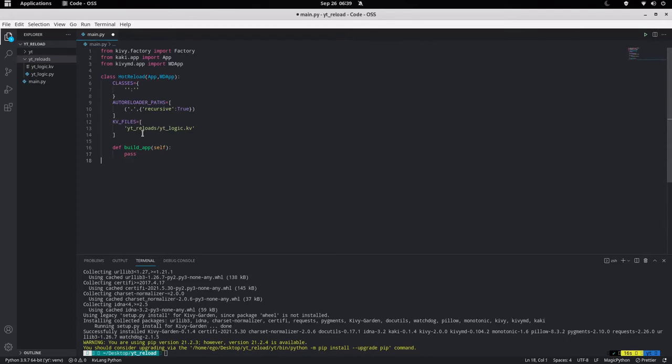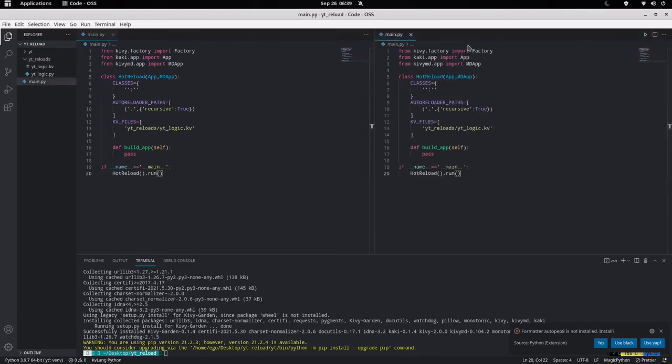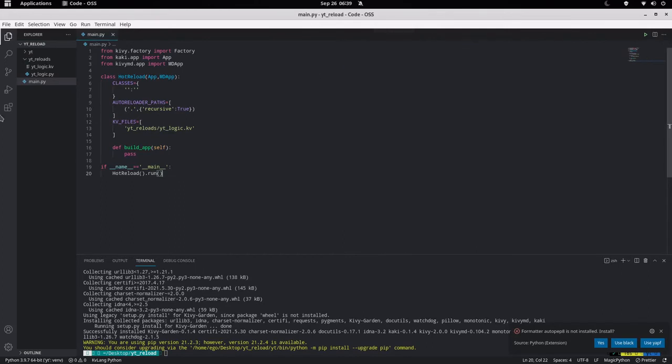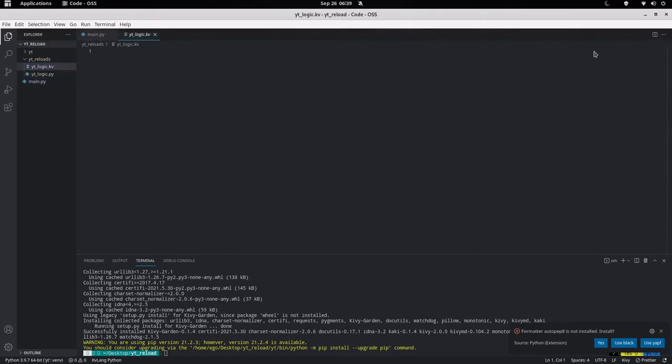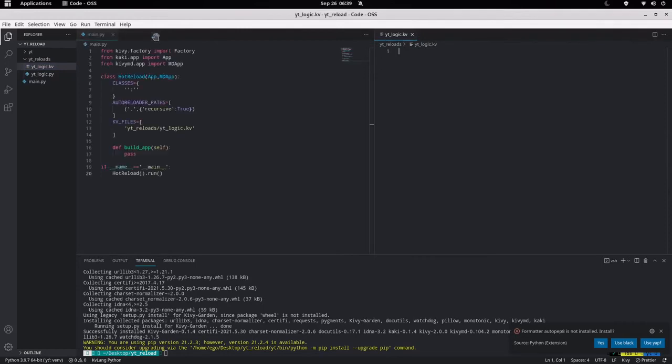And then finally I'm just going to say if __name__ equals __main__, run class. So hot reload run. So this is what we require for your hot reload setup. But I haven't passed in the class because we haven't yet defined the class. So I'm just going to define the class that we require, just so that you can see exactly how hot reload works.